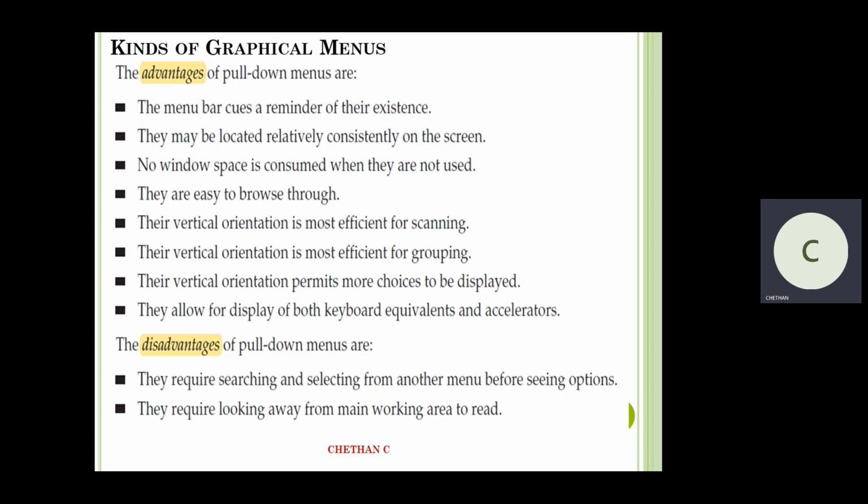They may be located relatively consistently on the screen. No window space is required. No window space is consumed, just like your menu bar, because they'll be hidden, right? They'll be hidden. You need to pull it down. That's why it's called no window space is consumed when they're not used.